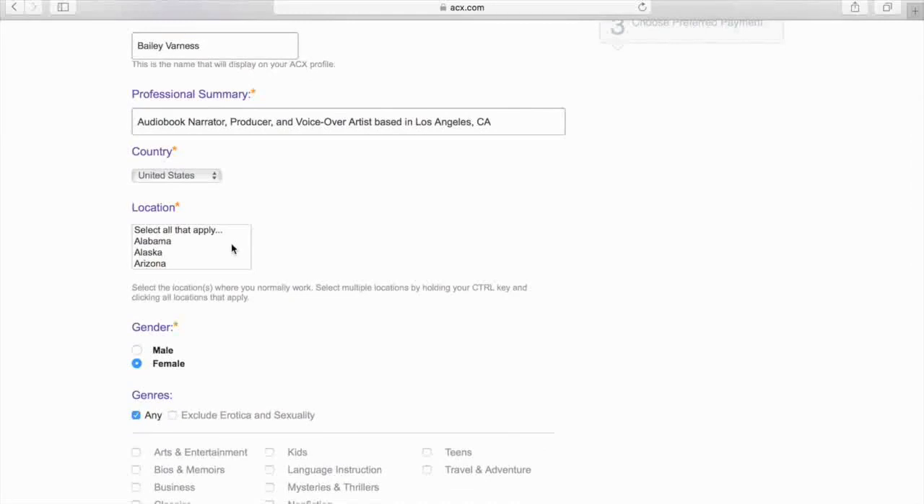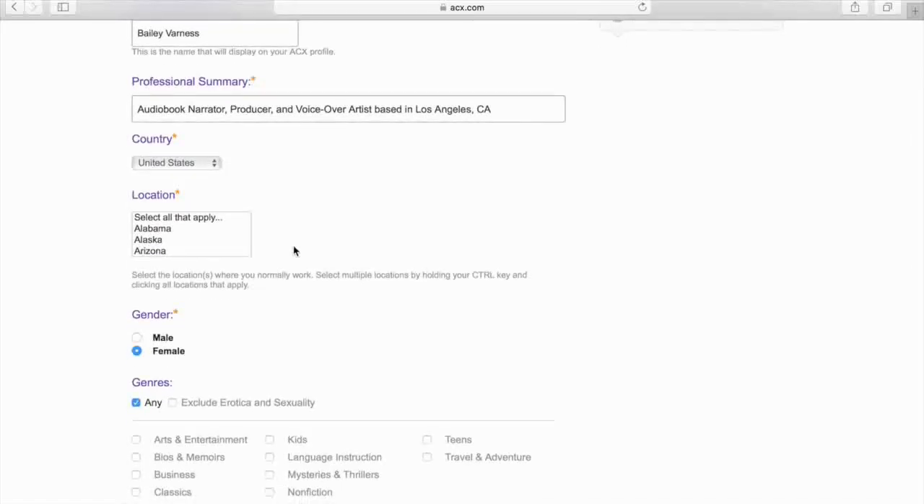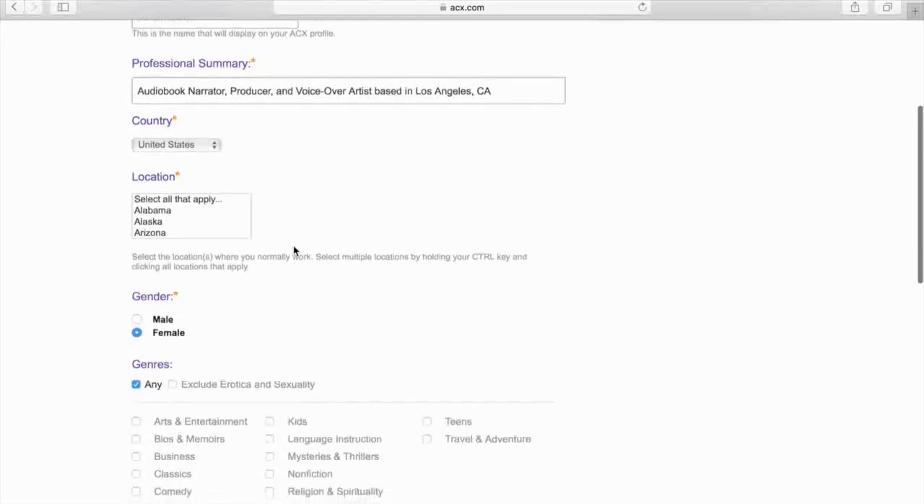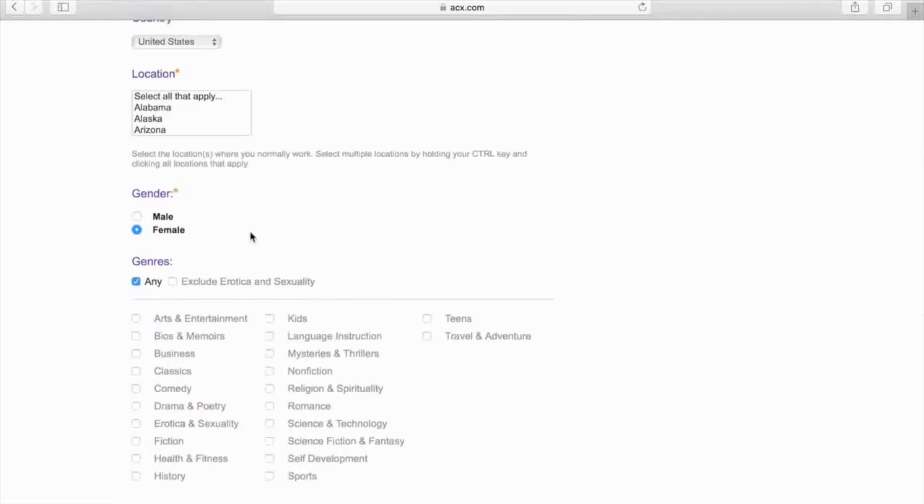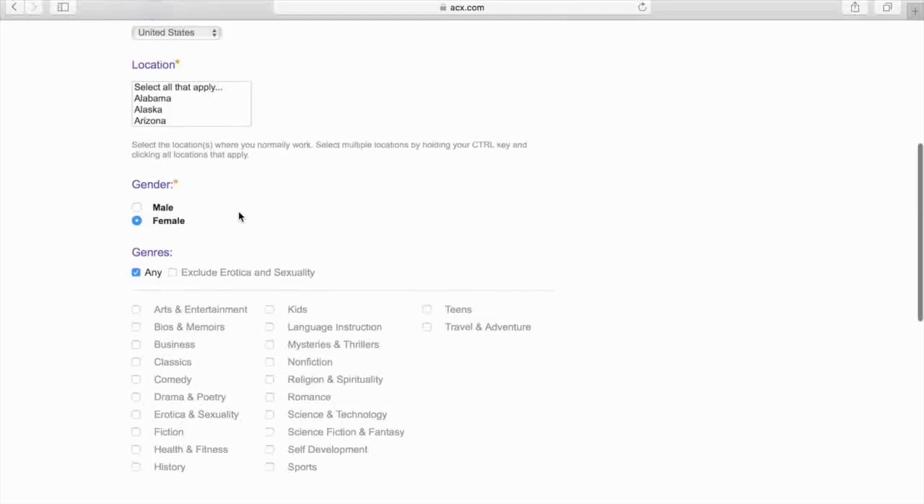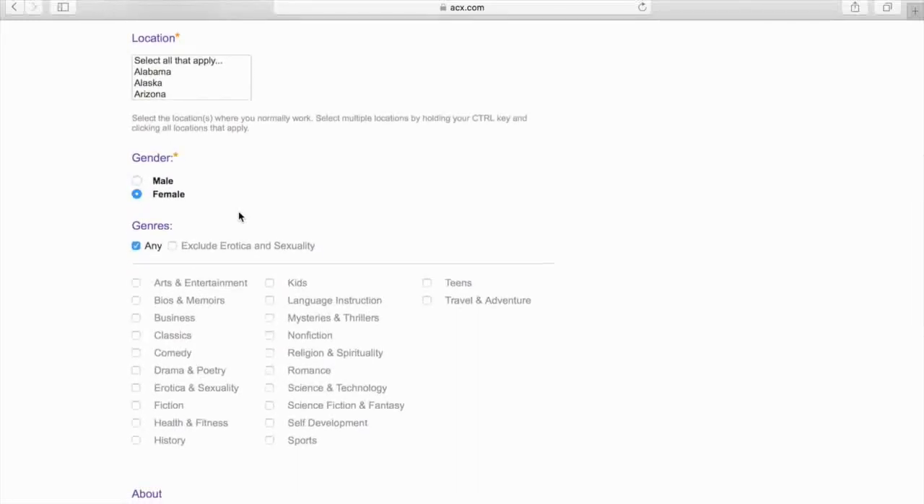Location, it says you can select all that apply. So wherever you choose to work, you can go ahead and put. You do have to put something. Location used to be a lot more important back in the days when people would have to travel to studios. They'd like to know that you'd be able to get there rather quickly. At this point, you just have to put something because otherwise your profile won't be completed. So whatever you want to put for location is fine. Gender, pretty self-explanatory. However you identify, and make sure that that is what your voice sounds like. So whatever you want there is good.